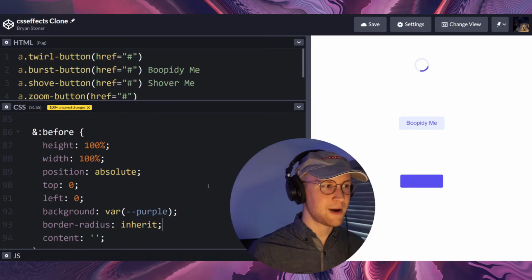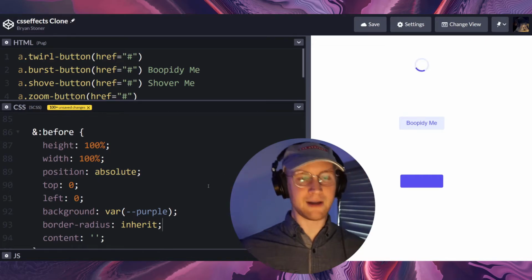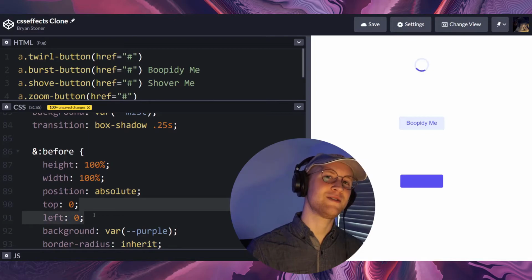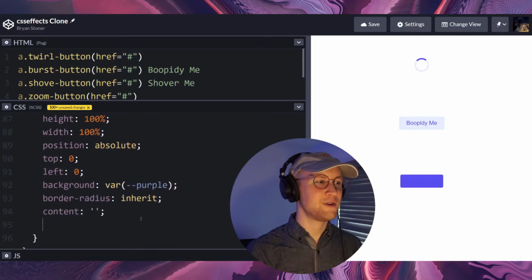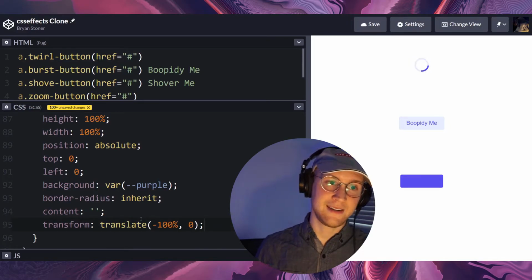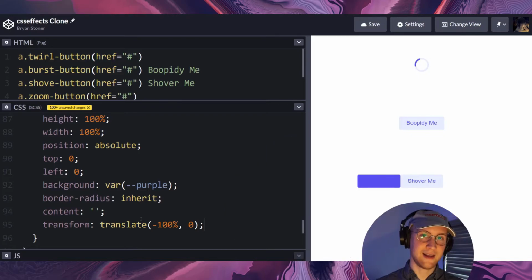Sweet. So the other problem is it's covering my button. How dare you cover my button? And what you can do is, instead of saying left, well, there's a few things you could do. You could do transform, translate, negative 100%, 0. And that'll go all the way to the left-hand side. If you wanted it to be on the right-hand side, cool, just do 100%.